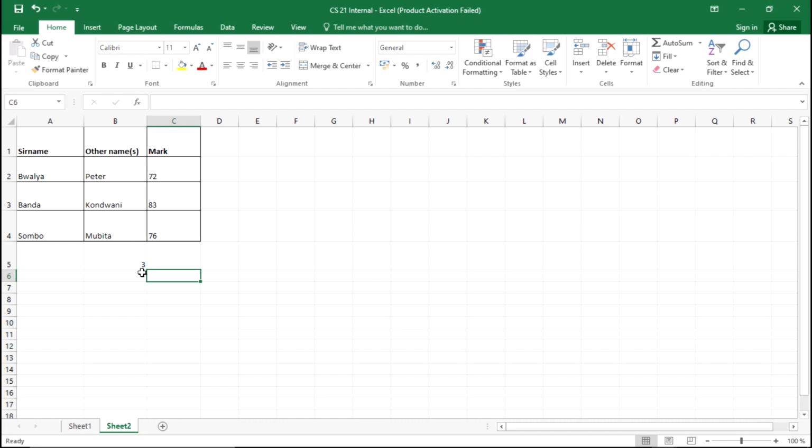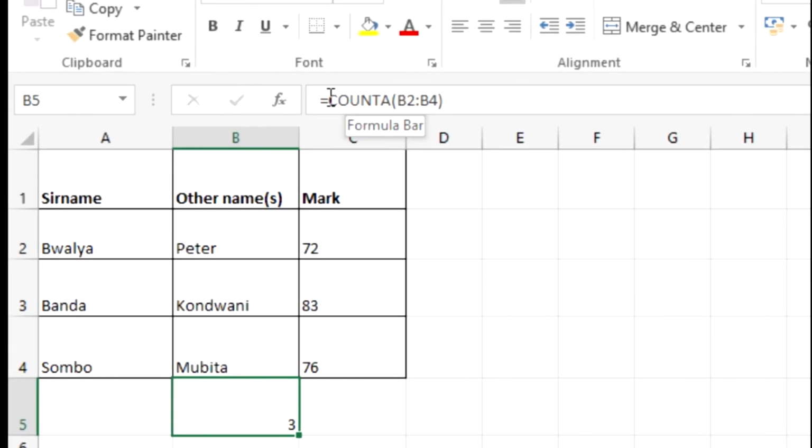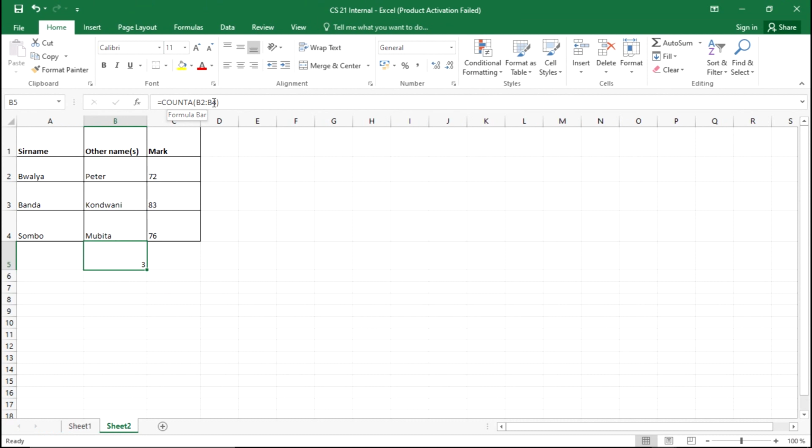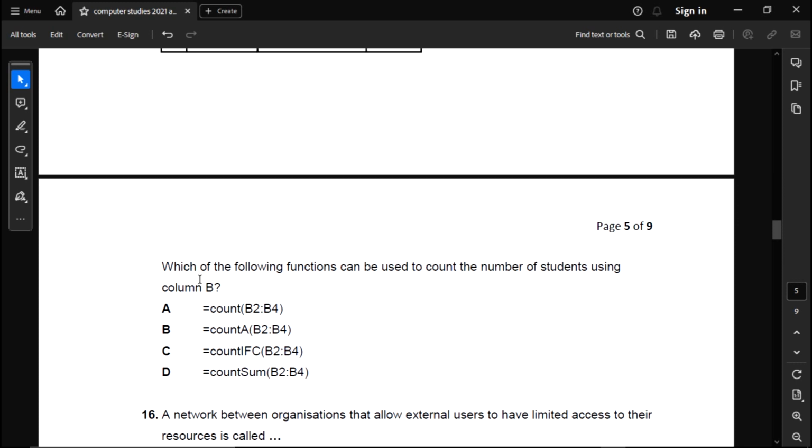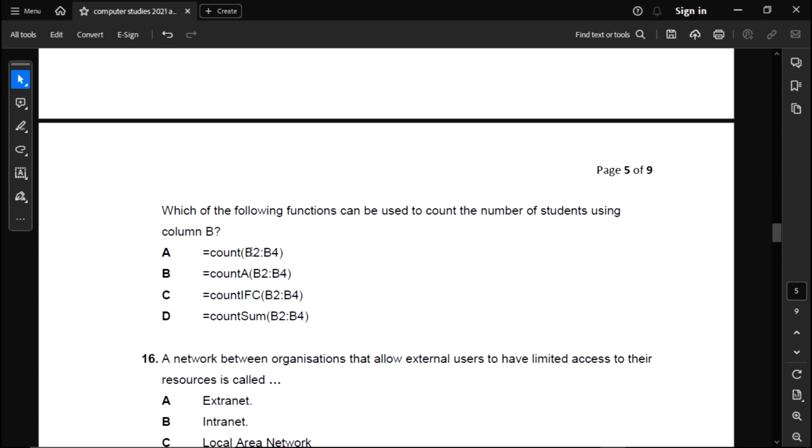As you can see, I found that there are 3, and this is the function: equal to sign COUNTA open brackets B2 to B4 close brackets. If you look at the function I used to obtain this answer, you'll find that it's the exact function here. So the correct answer here is B. Equal to sign COUNTA B2 to B4. So that's the correct answer.